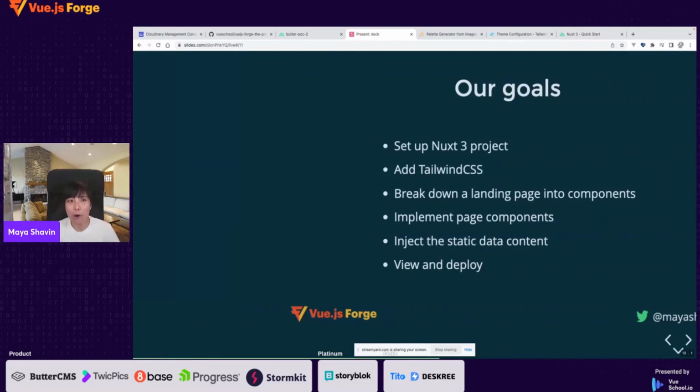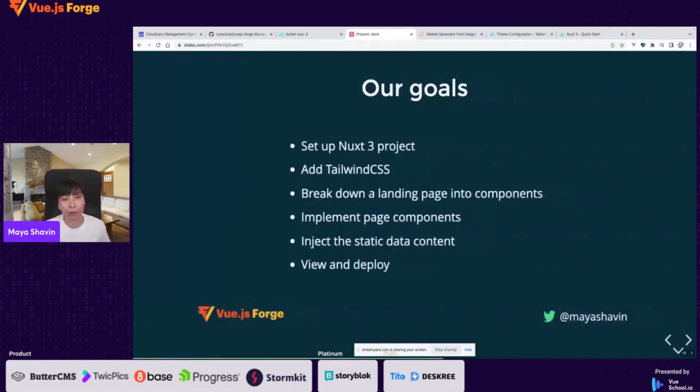Anyway, our goals for the workshop today: we're going to set up a new Nuxt project. We're going to add Tailwind CSS to it. We're going to break down the landing page that you saw into components, write the components, and then combine them together and make them into the page. And after that, we're going to inject the static data, like the contents, the text, and so on, into the application. And then we can view it, and if we have time, we're going to deploy it.